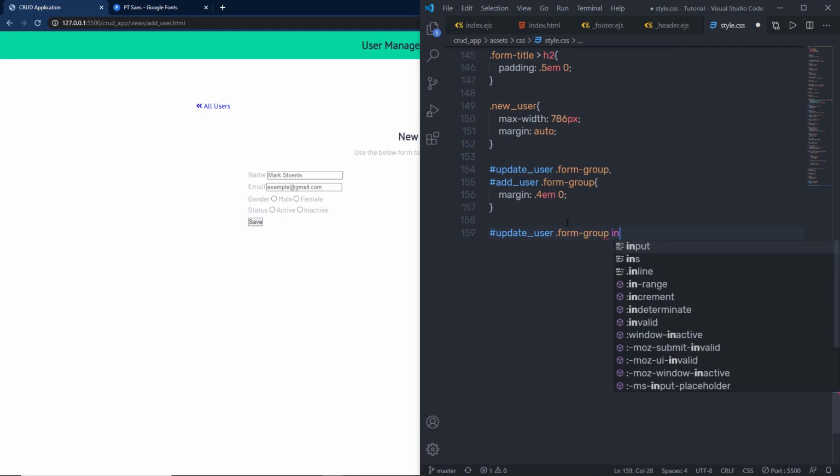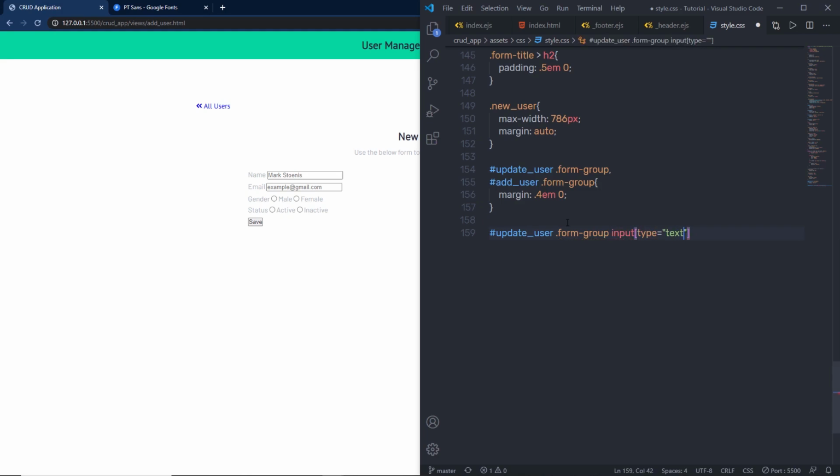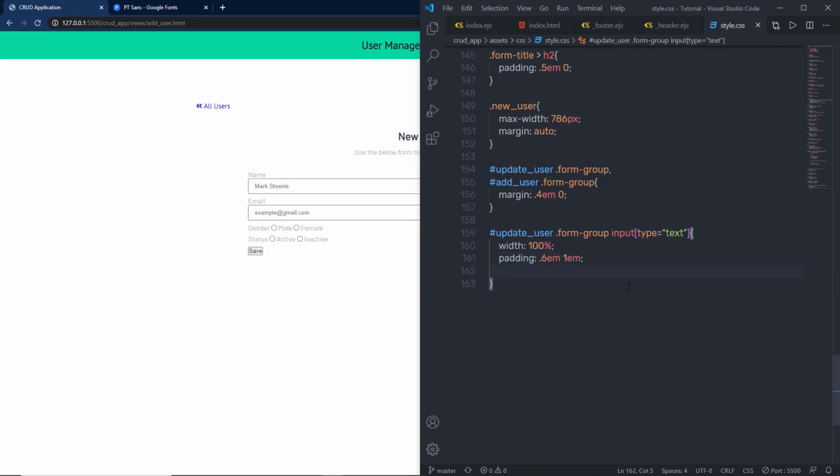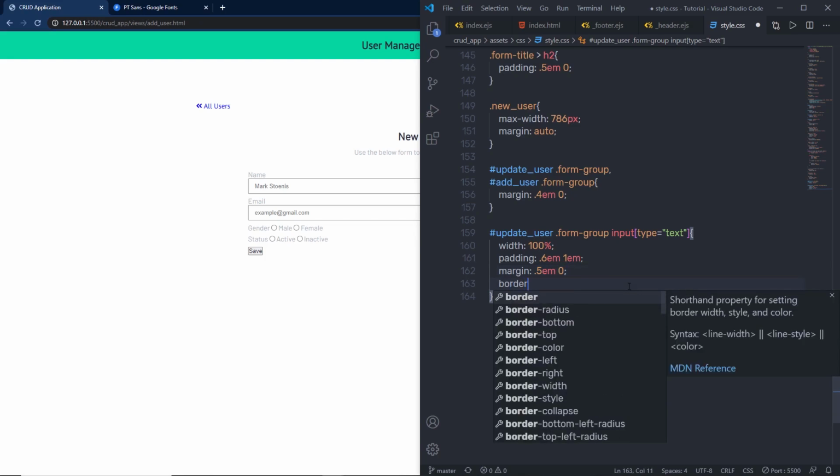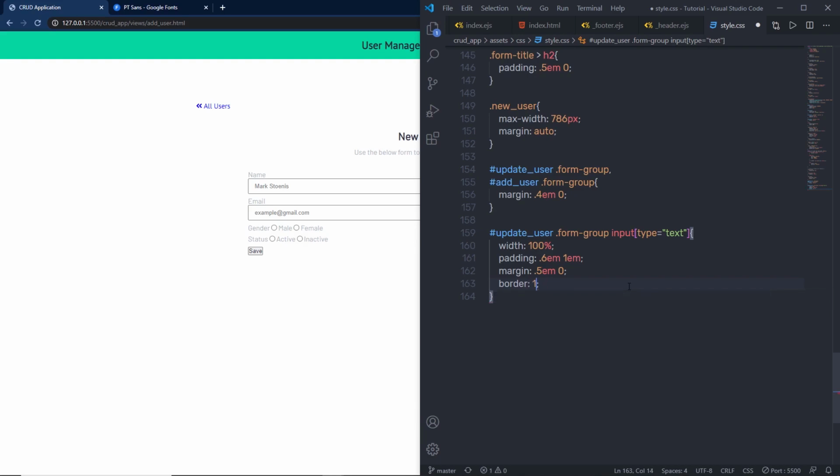Just out of that, down here I'm going to say update user, and then I'm going to select form group, and then I'm going to select input of the type text, and to this input tags I'm going to specify width 100%, then specify padding, which is 0.6 em to the top and bottom and 1 em to the left and right. Then I'm going to specify margin, which is 0.5 em to the top and bottom and 0 for the left and right. Then I'm going to specify border, which is 1 pixel solid, and specify border to it like this. Save the changes. This will change the border of this text box.